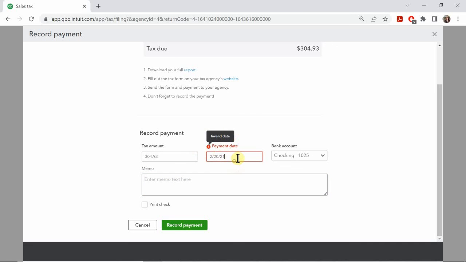It says invalid date. Is that valid? It says it's not valid. Okay, so it might be like this. There you go. All right. And then I'm going to click record payment.